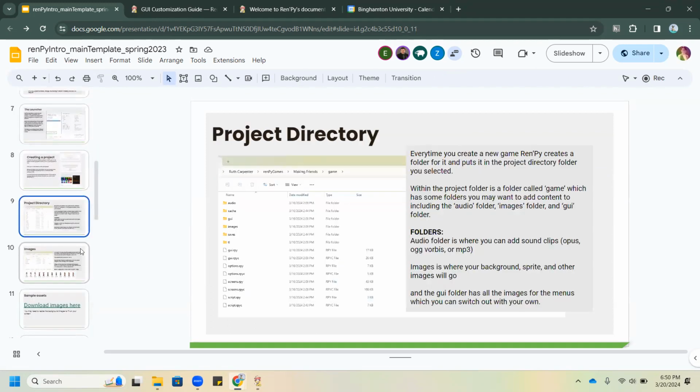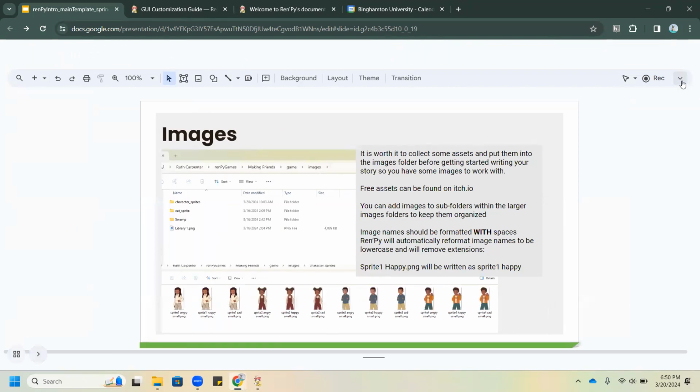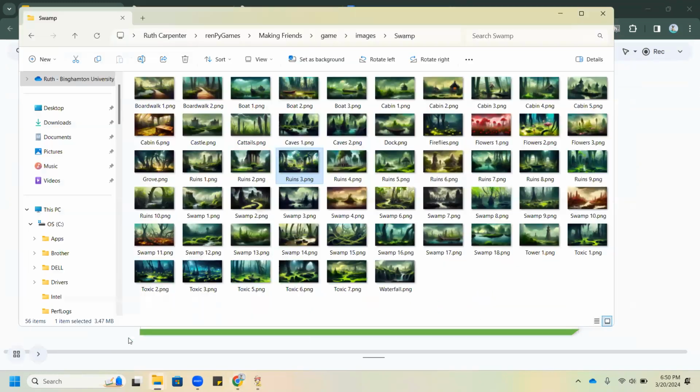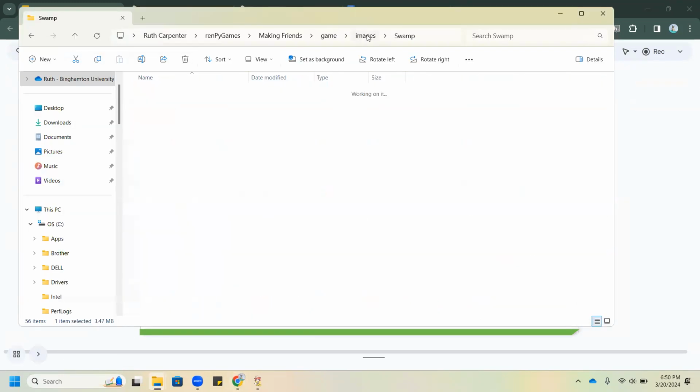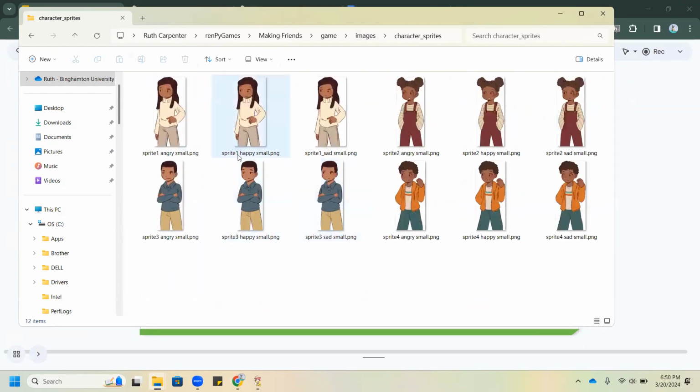So some things about images that are important to note. You'll notice the file names. Let me just go into the images itself because it'll be bigger. You'll notice the file names have spaces in between the characteristics. They are all lowercase, and the characteristics match kind of the mood and character.